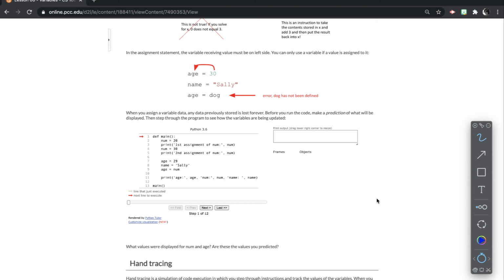So let's talk about hand tracing. Research shows that learning how to hand trace your code is one of the biggest indicators for becoming a successful programmer. So this is a skill that you need to practice and develop, because this will have the biggest impact on how well you do in the field.